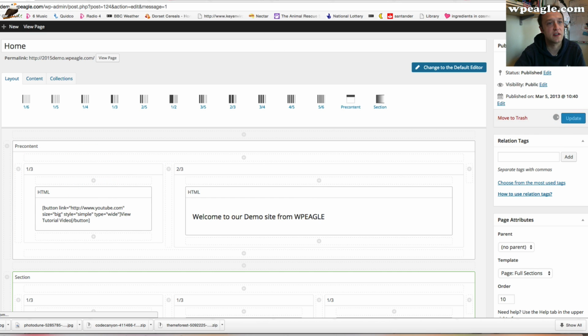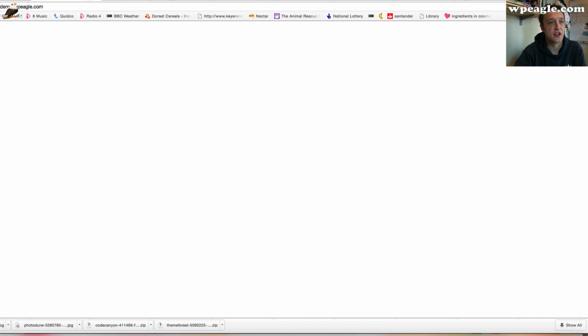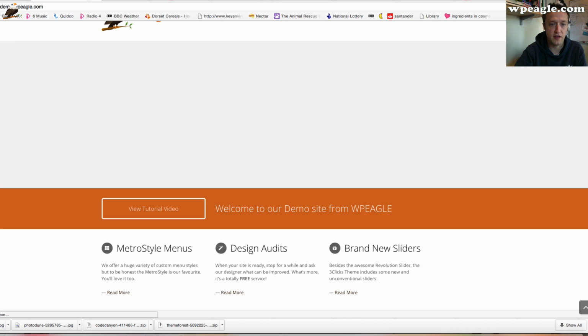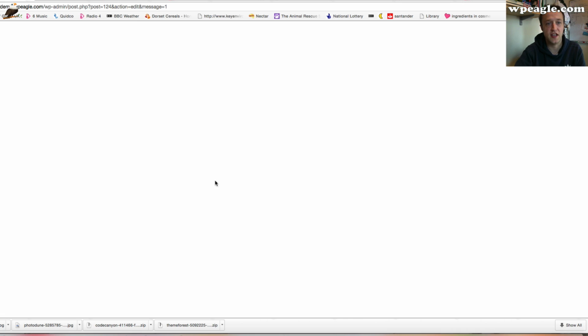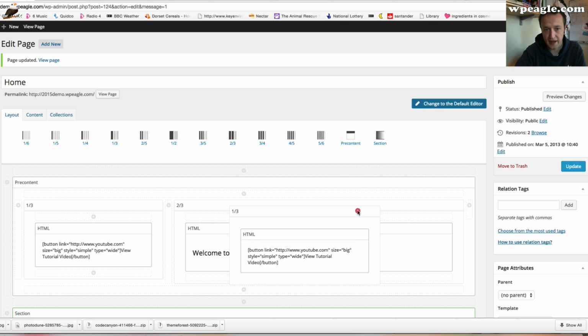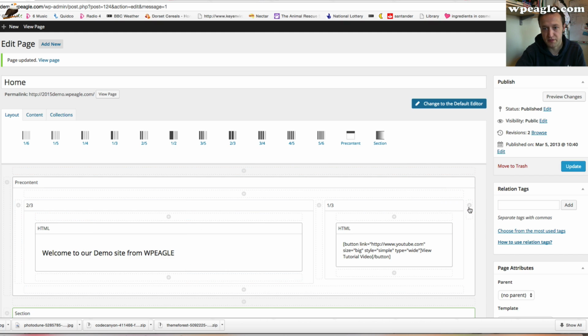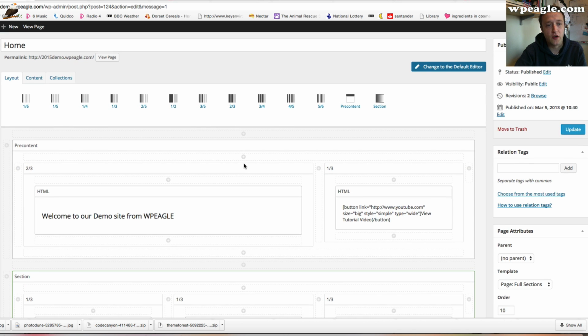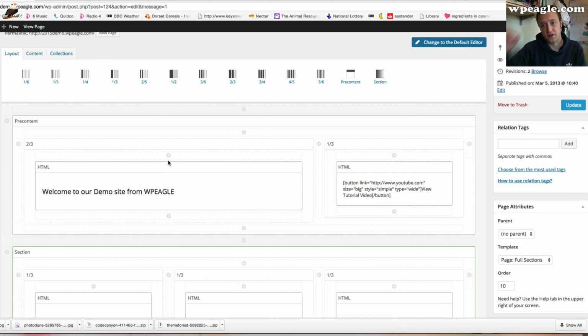Let's update the page and refresh here, and you'll see that that's moved over. So it's really easy to lay stuff out. I'm going to put it back because I think it looks better on the right. So just move it back to there. Okay, so that's the pre-content. That's that coloured bar across the top of the page.